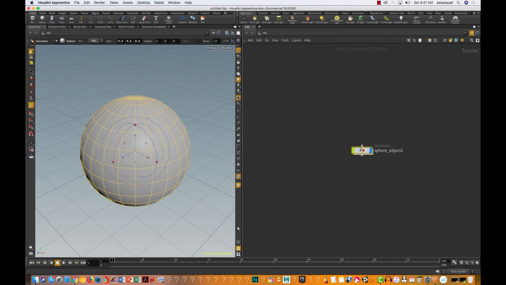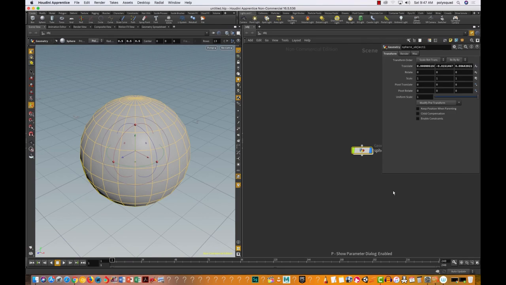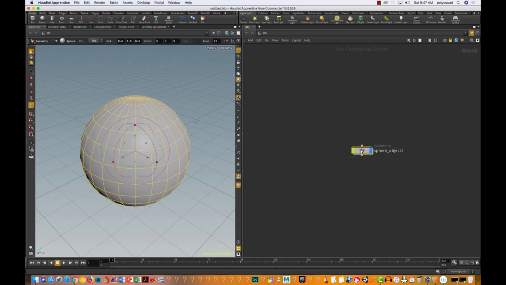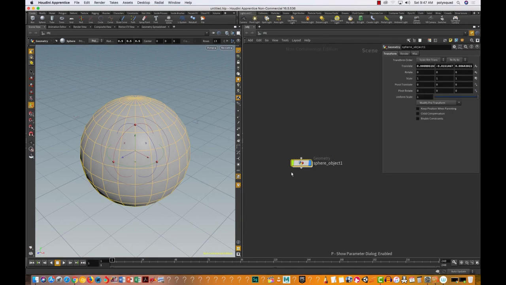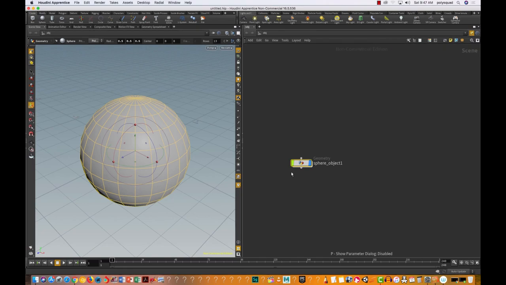And then when I want my parameters, all I need to do is press P. That's another shortcut to write down, P, to get my parameters. So I just toggle that on and off constantly. That way I've got more space to work and I only bring up my parameters when I need them.